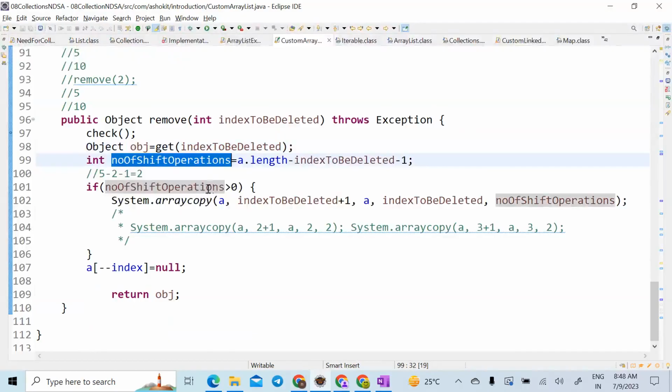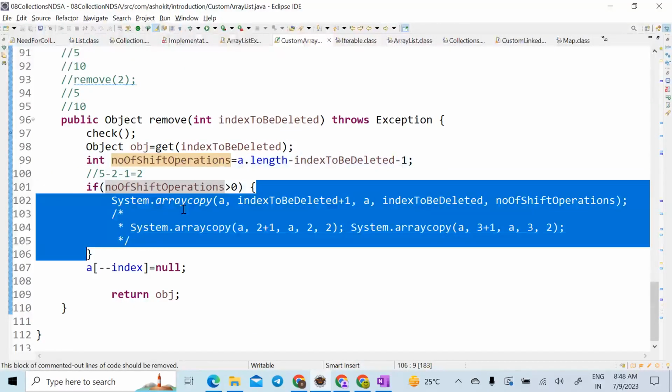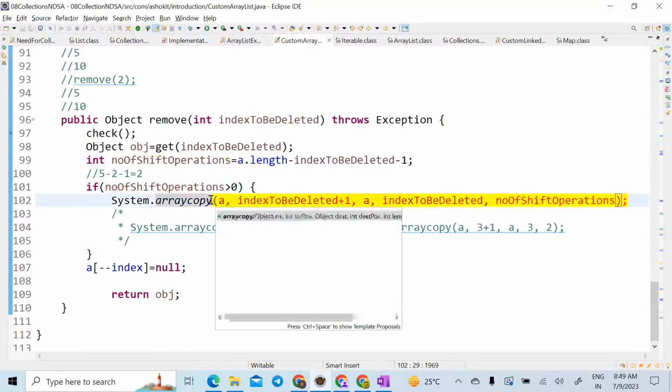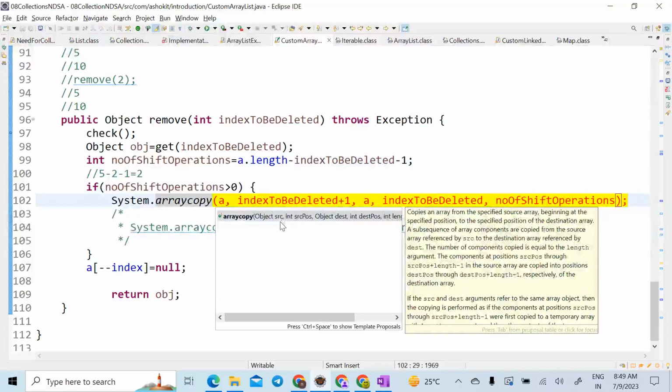So if it is greater than 0, I'm calling System.arraycopy. This System.arraycopy, what will it do? It will copy the data from the old array to the new array. So here, if you look at the parameters, first it is taking source. What is source? It is nothing but where is my original data? A, correct? I have added.